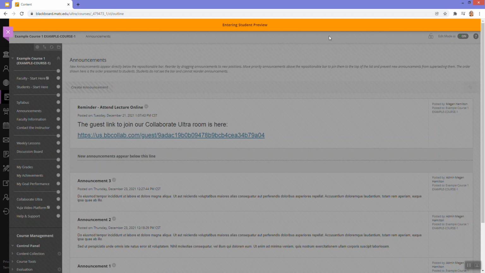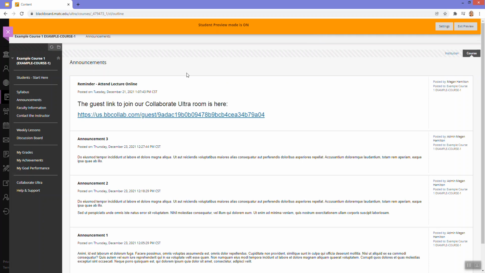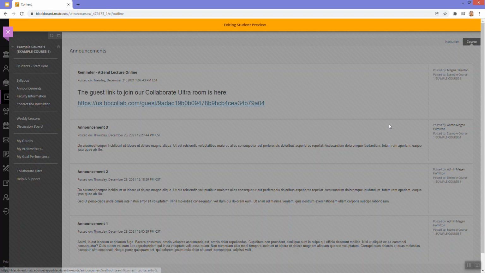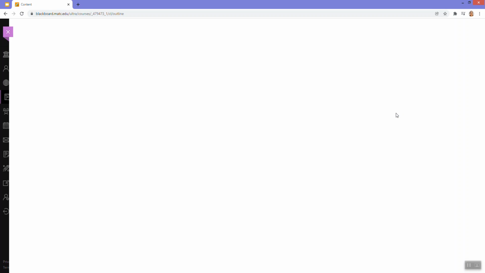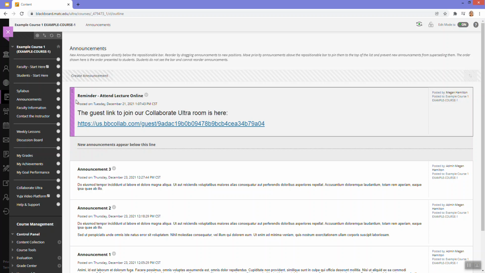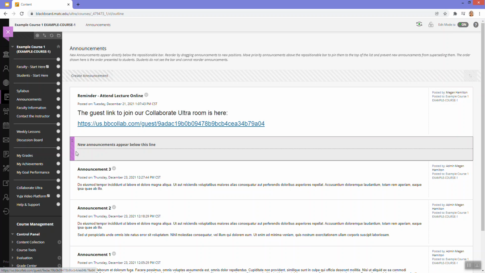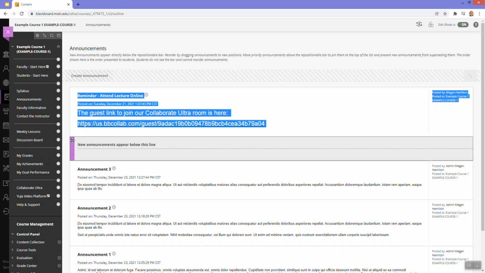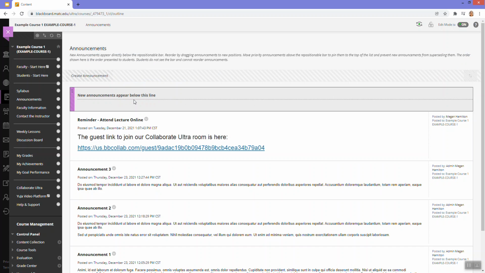So if I were to go into student preview mode, I will see that that sticky announcement is at the top and everything else is underneath. Now, as an instructor, you can choose to remove things that are above the bar by clicking and dragging an announcement so that it falls underneath the bar.